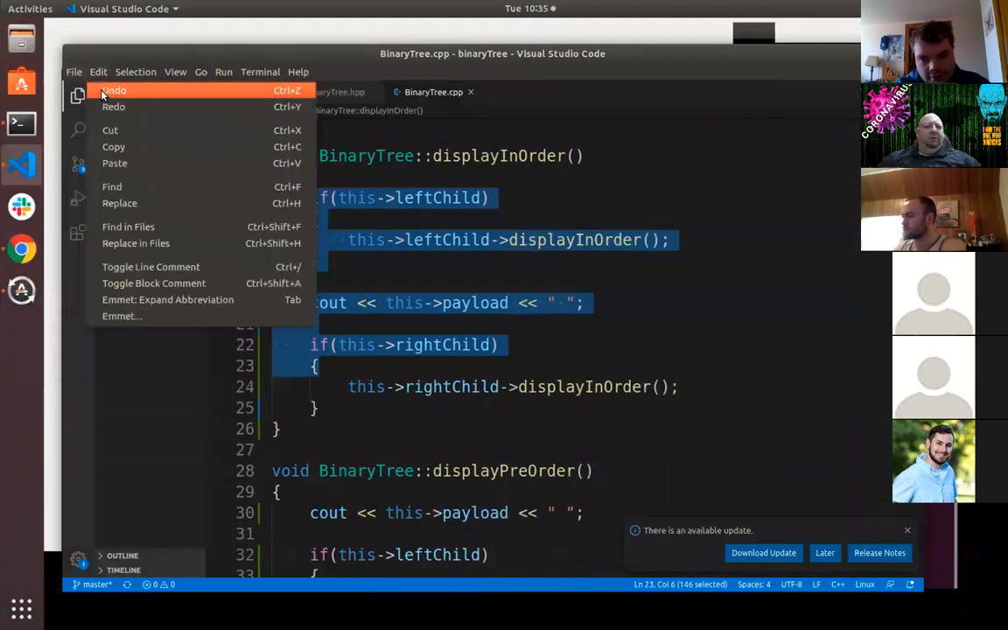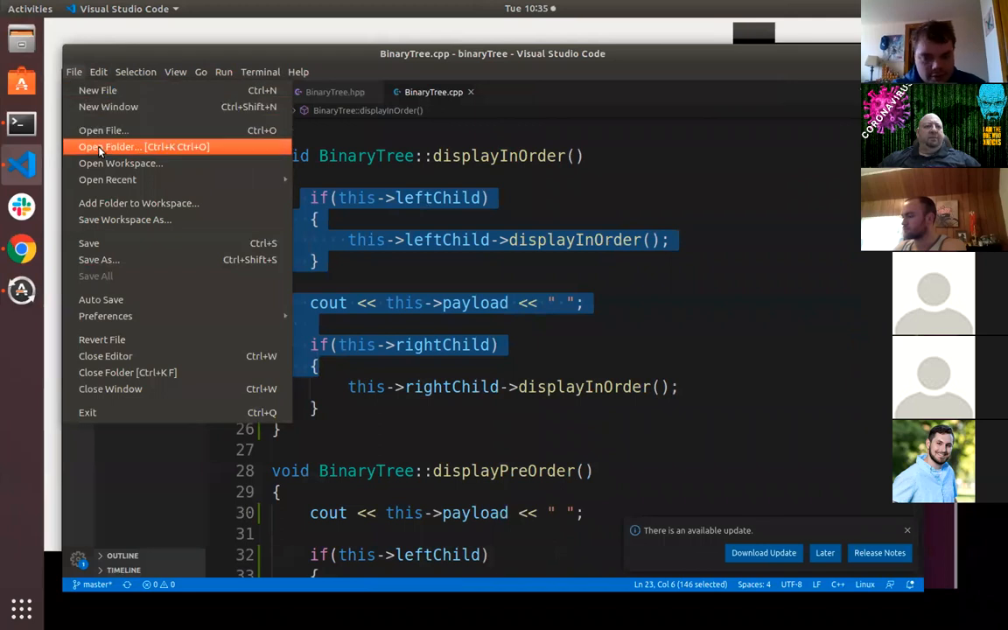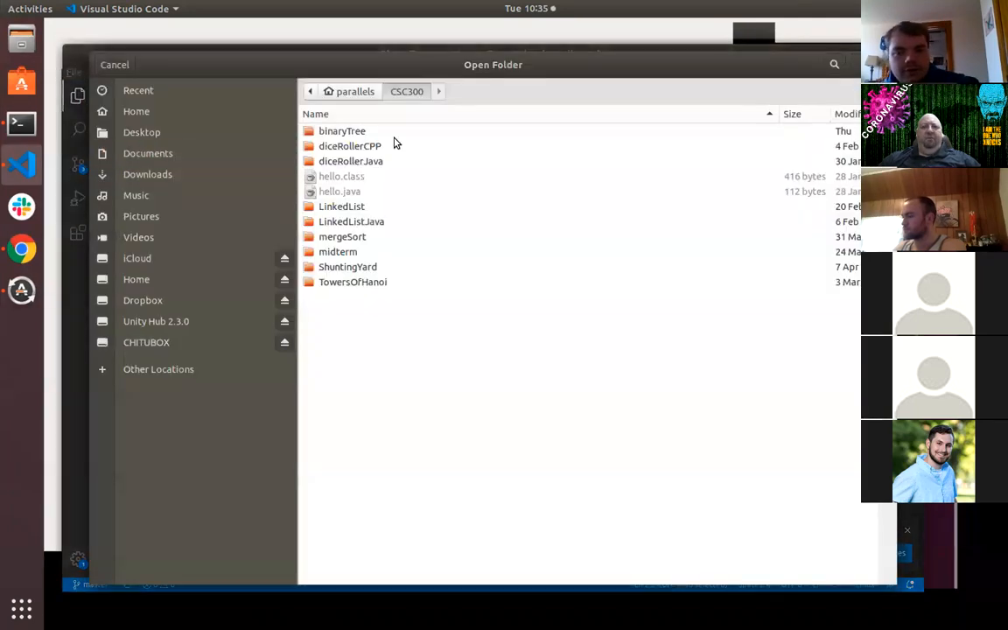So let's create, open a folder. And create a folder. Let's see, what should the name of our game be?